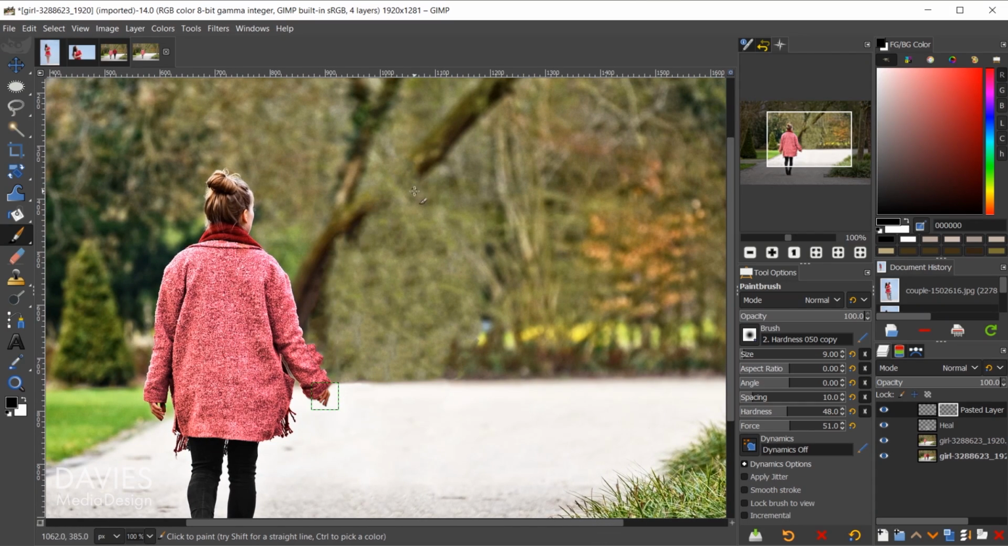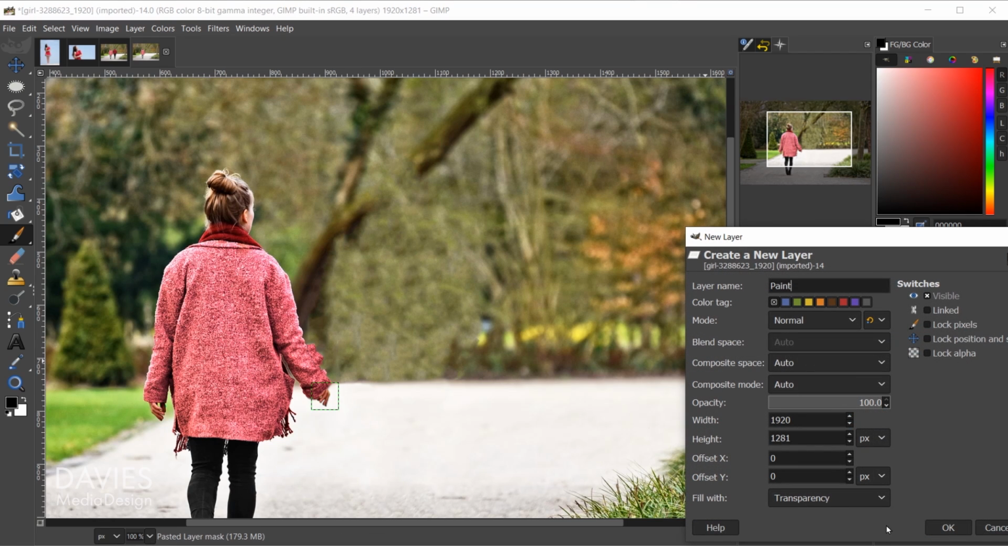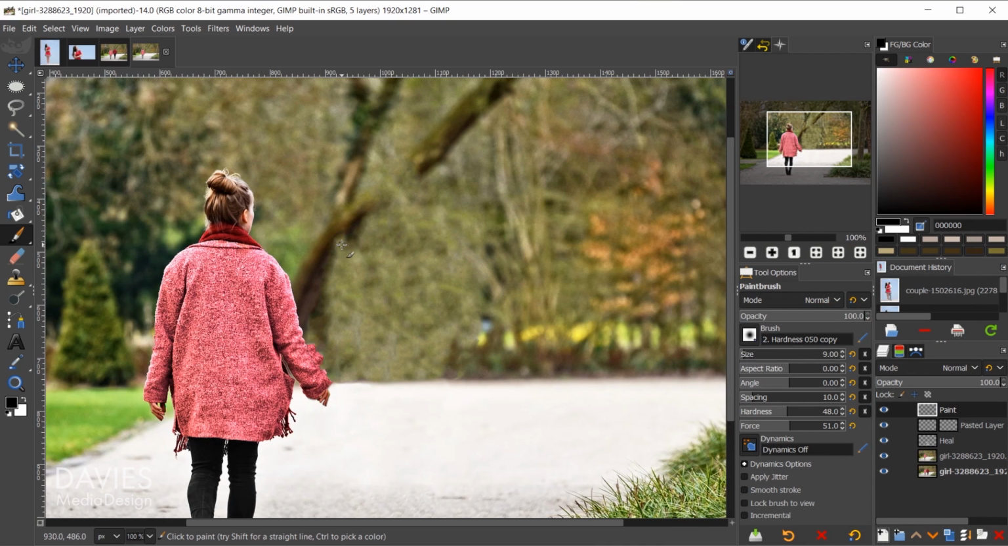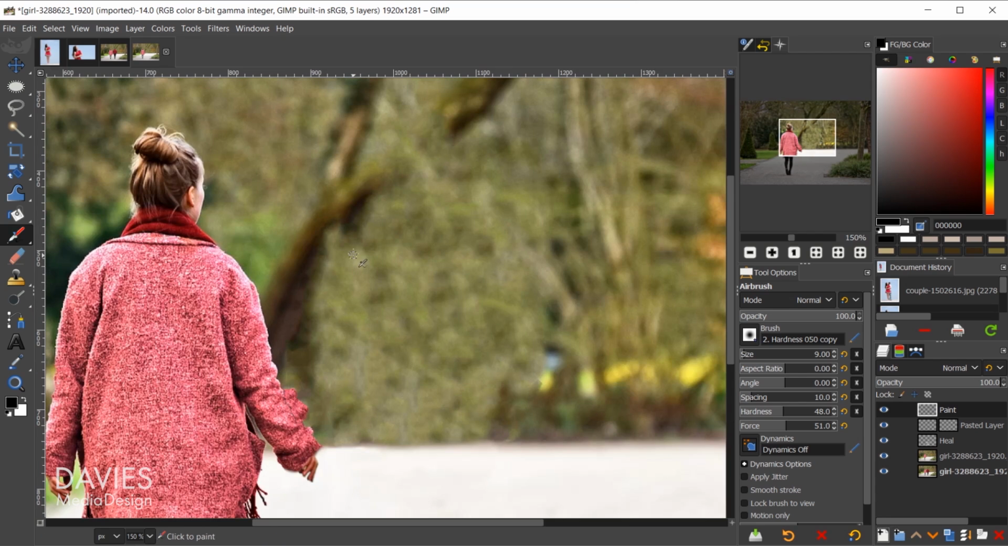Finally, let's fix the tree portion. So I'll come over here, create a new layer, and I'll name this paint, fill it with transparency and click OK. Now I'm going to hit the A key on my keyboard or grab the airbrush tool from in my toolbox. And hold control and zoom in.